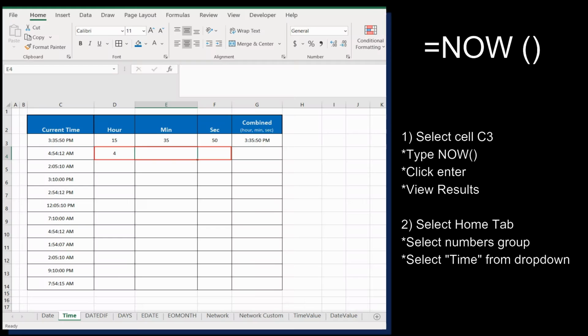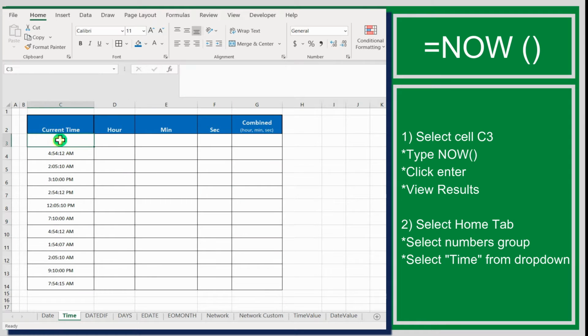So here we are on our spreadsheet, and I have added some data for us to work with. We're going to do a similar exercise as we did with the date. Instead, this time we will be using the time. We'll begin by using the now function, which returns the date and the current time. Now, this is good to know if you want to timestamp your worksheet every time it's open. You can use this function.